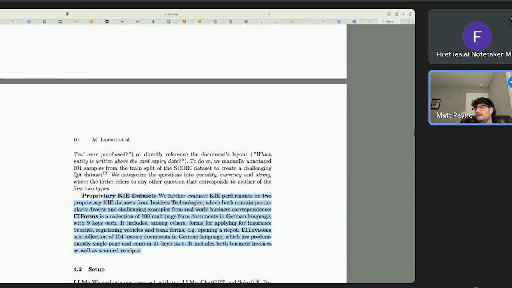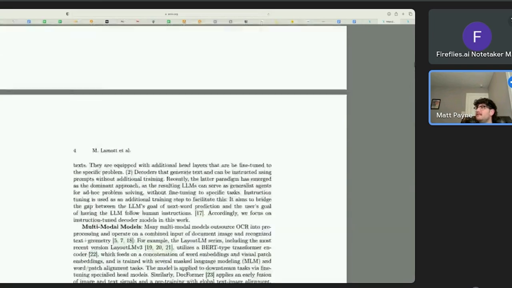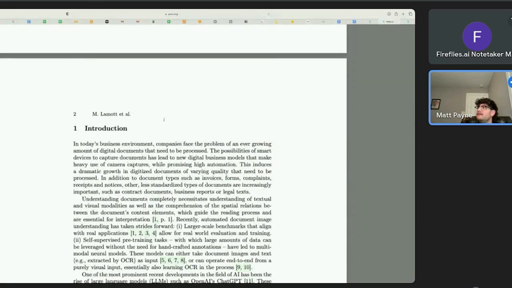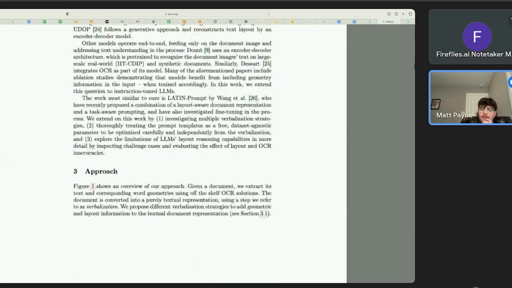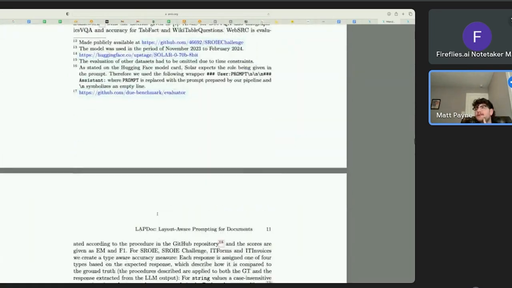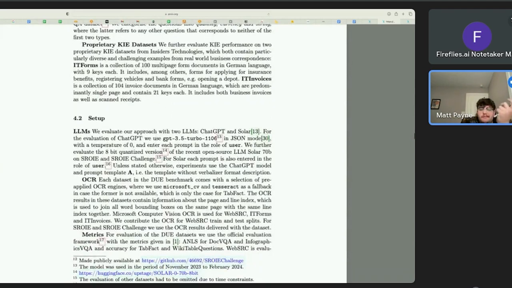And then they get their own data sets. Look at that. And performance on two proprietary data sets from Insider Technologies, which proprietary, is this written by them? Yeah, it is. Okay. I was just interested why they're using a proprietary data set if it wasn't written by them, but yeah, it's fine. I wish we could see it, but it's proprietary. It's fine.